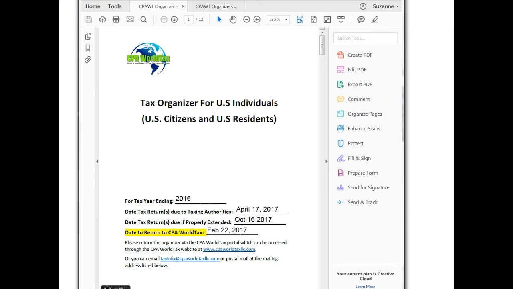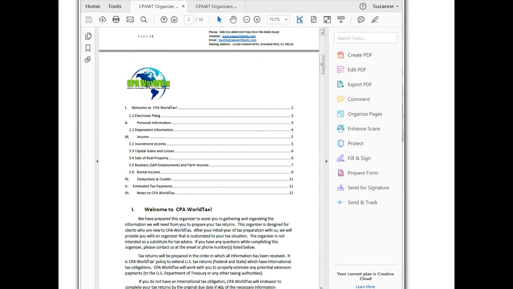The next section on the second page is a table of contents of what is in your organizer. As you can see, the organizer is broken into sections. The first section is general information about CPA Rural Tax and electronic filing. The next section is your personal information, for example, your contact information, and information on your dependents, for example, your children. The next section is your income, broken into various income sources. Next section is your deductions, itemized deductions and credits, estimated tax payments, and finally section 6 is any notes to CPA Rural Tax or missing information.